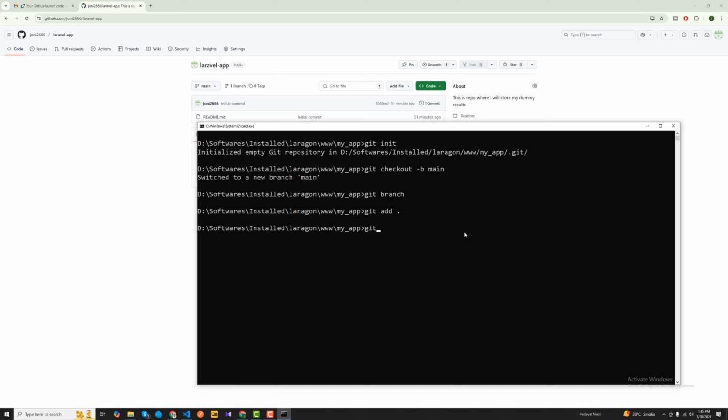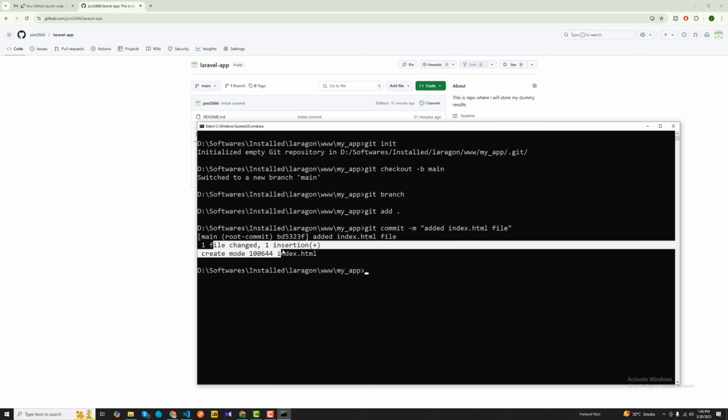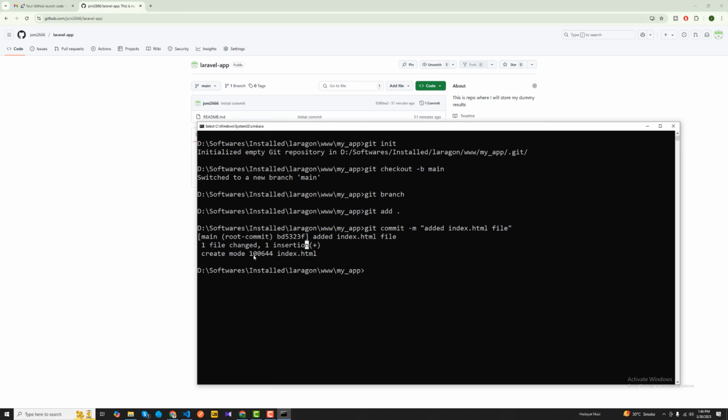So I'm going to do this so it will give you more clarity. Git commit -m, and then in double quotes you mention something like "added index.html file". So here you mention the detail, and it will tell you what you did in this commit. Hit enter, and you can see it now shows one file changed, one insertion, create mode, and it has added this index.html file into our main branch.